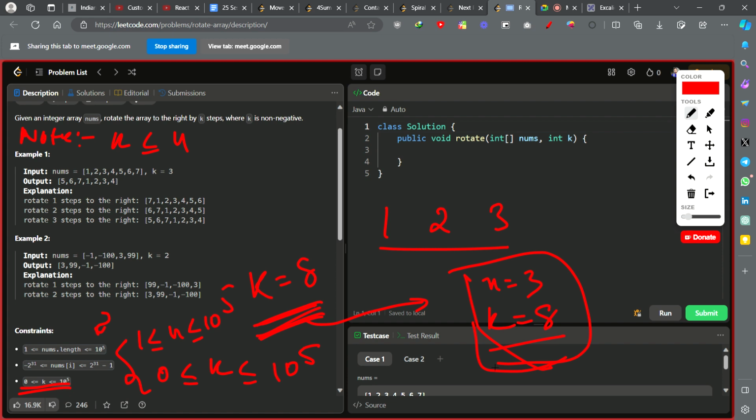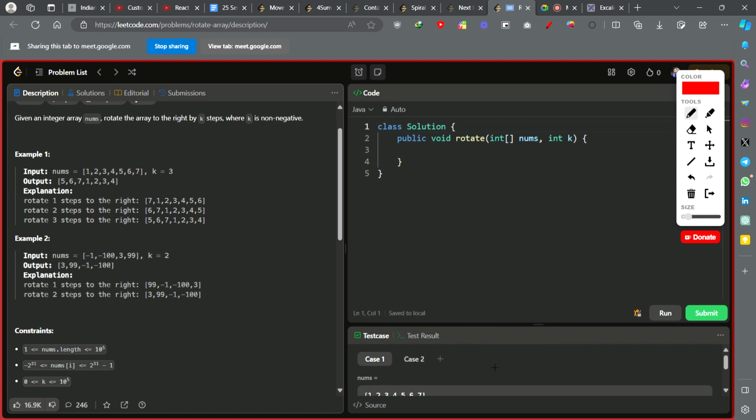How are you going to deal with this case? Let's say this is of length 5: 1, 2, 3, 4, and 5. I have to rotate this 8 times. So what will happen if I rotate this 1 time? This will be something like 5, 1, 2, 3, and 4.